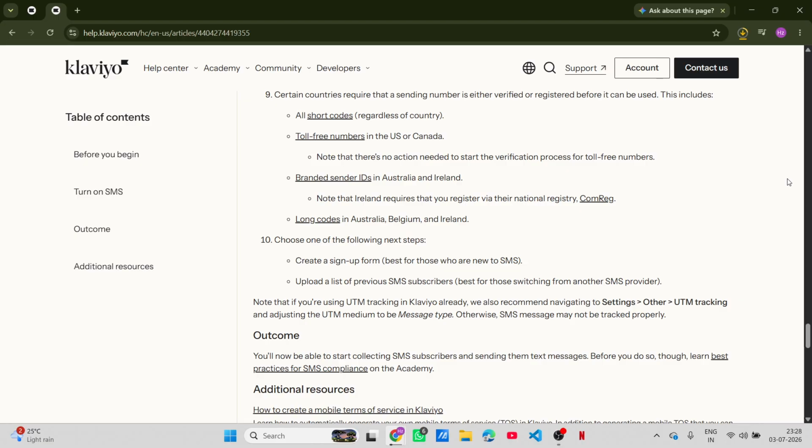Lastly, don't forget to monitor your SMS campaign results. Klaviyo provides detailed analytics on engagement and delivery rates, so take advantage of those insights to refine your future campaigns. And there you have it. You're all set up to launch your SMS marketing through Klaviyo.